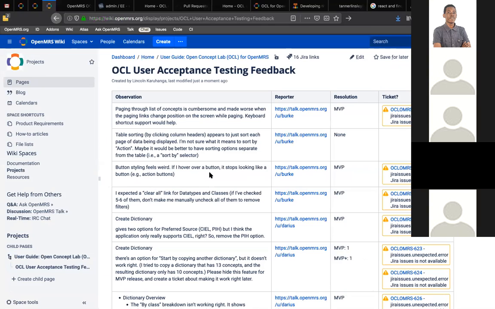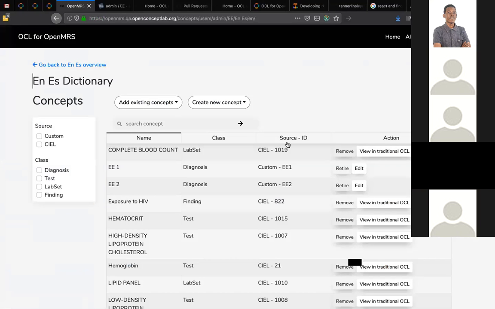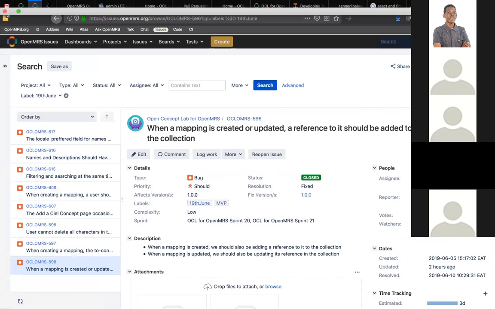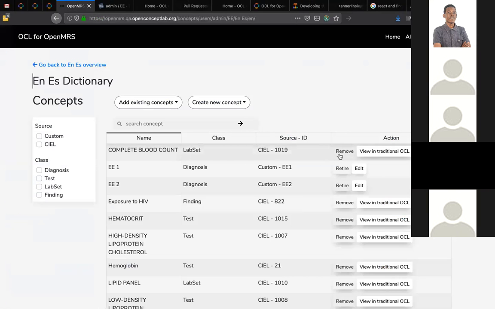The next was button styling feels weird. So we worked on that. Why is that an MVP fix? It seems like this is cosmetic. Yeah, it is. What were some of the buttons that look weird? He said, like when you mouse over them, they became invisible or something. Yeah, so they go flat and they flatten.